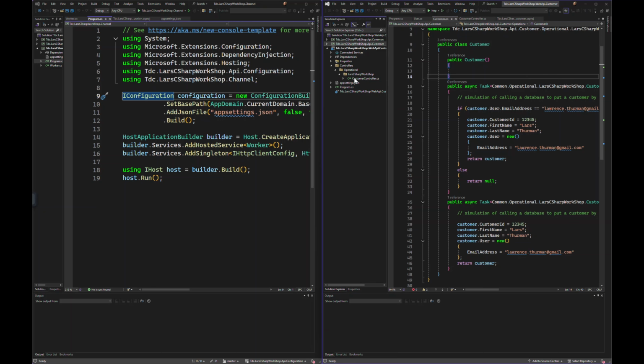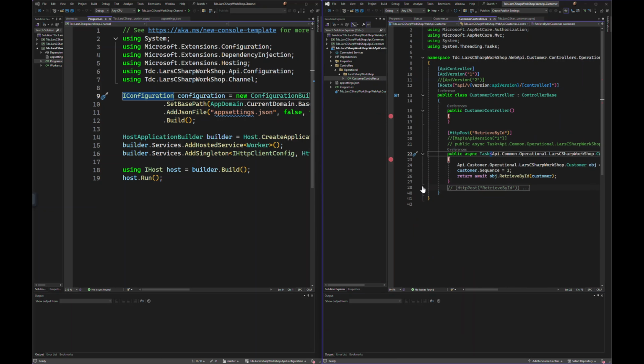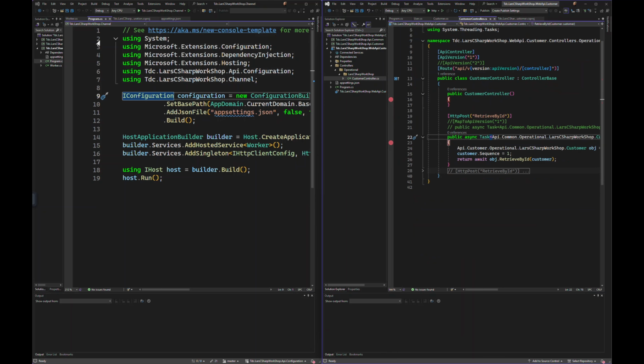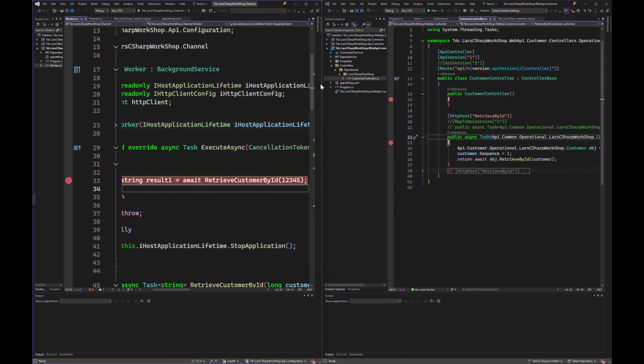So let's just put a breakpoint here in the controller. We're going to put one on the constructor, and we're going to put one on the actual method that we're calling. And I'm just going to minimize the comments at the bottom. On this side, we're going to go to worker, and we're going to put a breakpoint here on line 33.